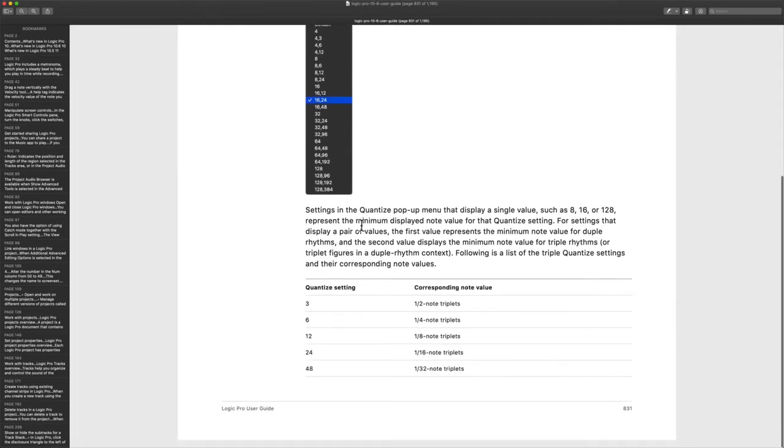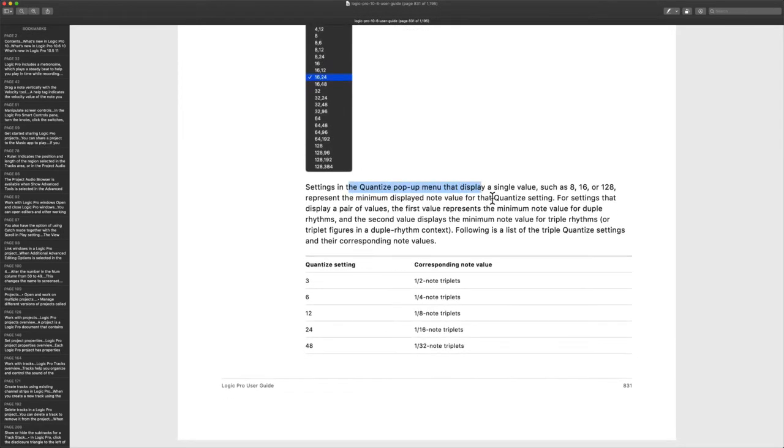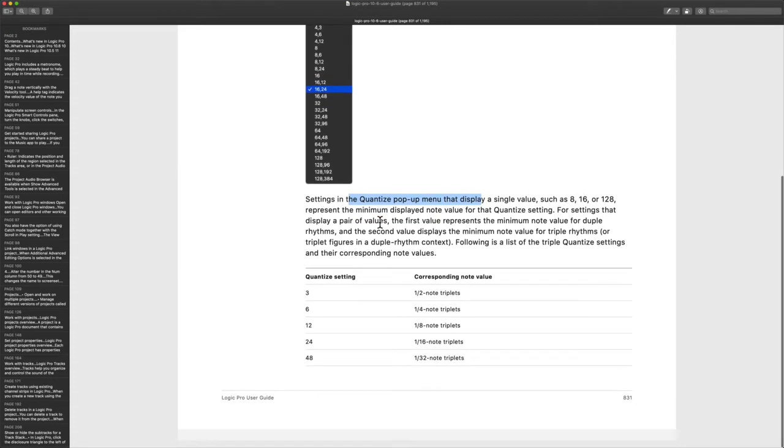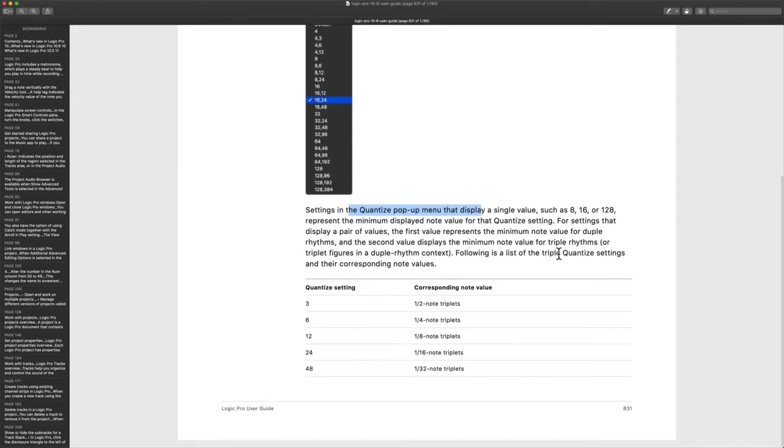Settings in the quantize pop-up menu that display a single value such as 8 or 16 represent the minimum displayed note value for that quantize setting. For settings that display a pair of values, the first value represents the minimum note for duple rhythms, and the second value displays the minimum note for triple rhythms.